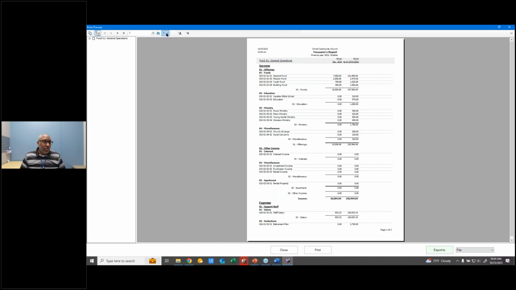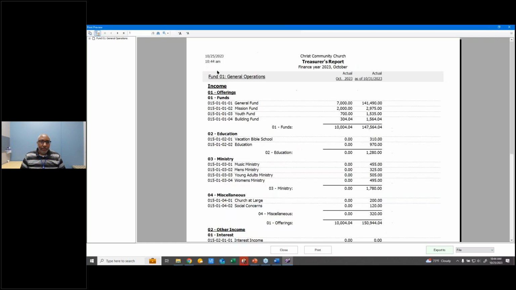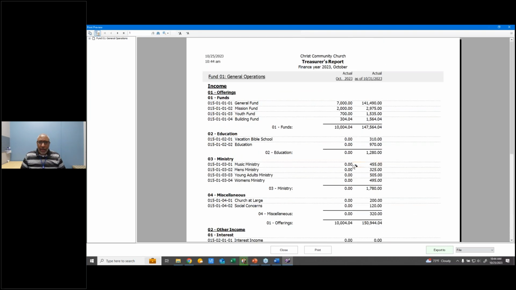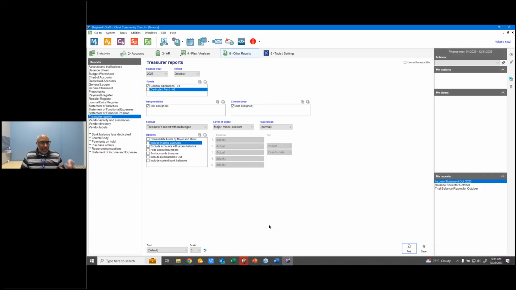So this is the treasurer's report without budget. It's showing your actuals for the month that we've selected, your period. And then it's also showing the actuals from the start of the year to the end of the period that we've selected. And you can do a little comparison as well. I like having the month that I'm looking at and the year-to-date totals at the end of that month to compare. It gives me a sense of where we're at. So that's treasurer's report without budget.